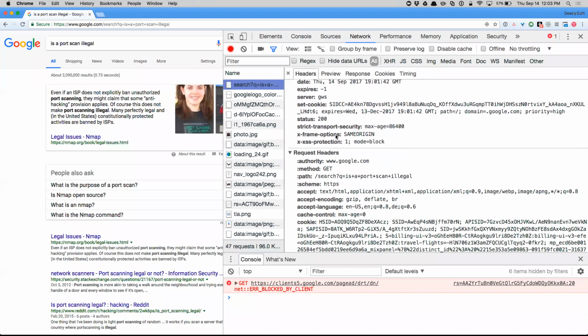This Chrome Developer Tools Network tab is really good for that. So that's all I got.